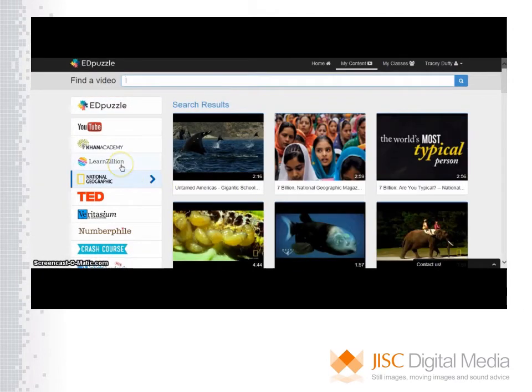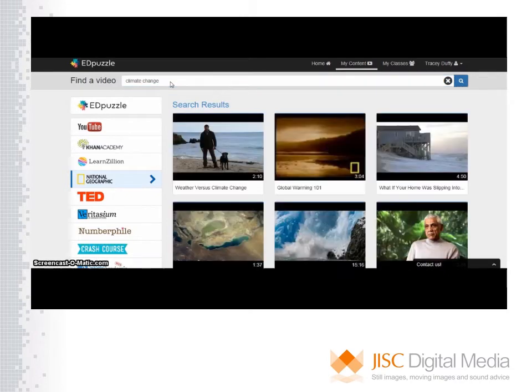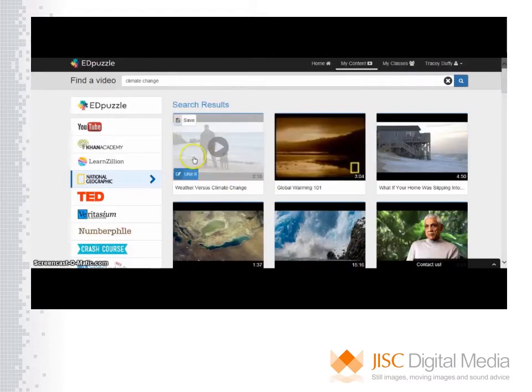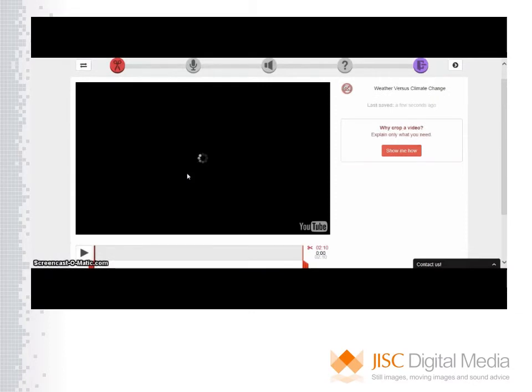So you first select a site that you wish to search for. In this case I'm using National Geographic, and then you simply type in a search term at the top here and press enter. This will then search videos on that site with those search terms. Then you click on Use It if you wish to use that particular piece of video.